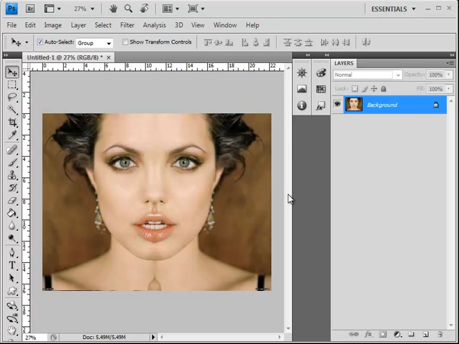Okay. So that's it for this project. Save all your work, try variations, make sure you JPEG everything, and that's it for now.